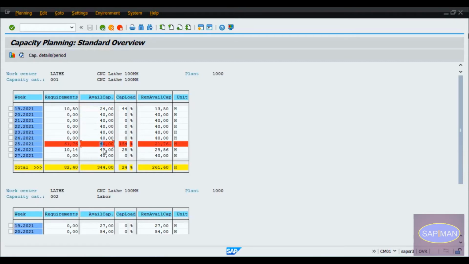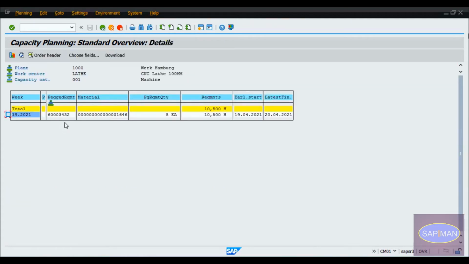All right. And there you can see the requirement against this work center. So wherever this work center is used in any production order which has a capacity requirement, it will show you in this pool here in the requirement window. You can select that and click on this capacity detail per period. It will show you exactly what is the production order number, what is the material, how much quantity is there, and how much capacity it is consuming.